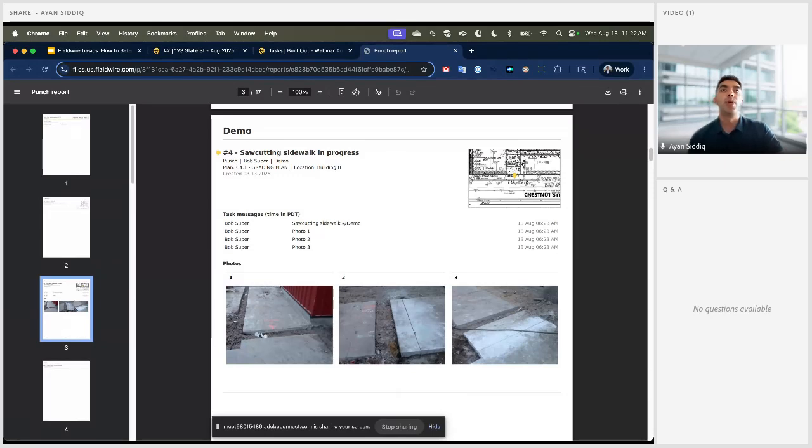Okay, so everything we've done so far works just as well in the field, even without internet. So we'll switch over to what it looks like on the iPad. We have an iOS and an Android app.